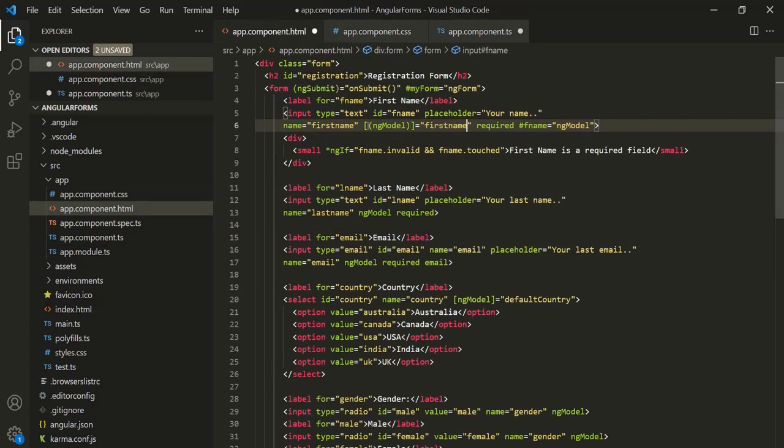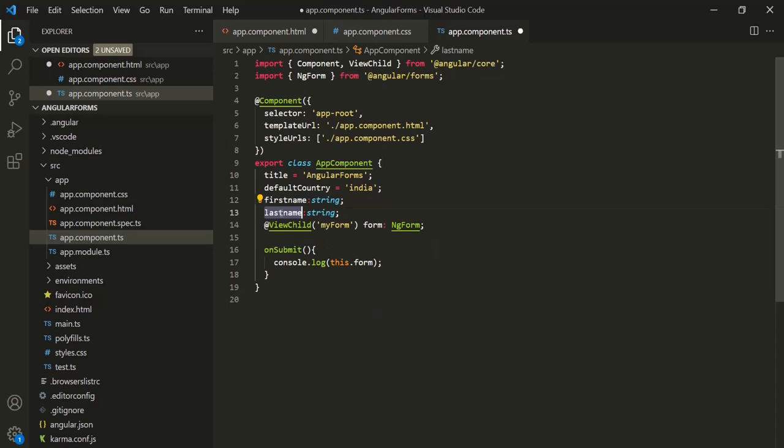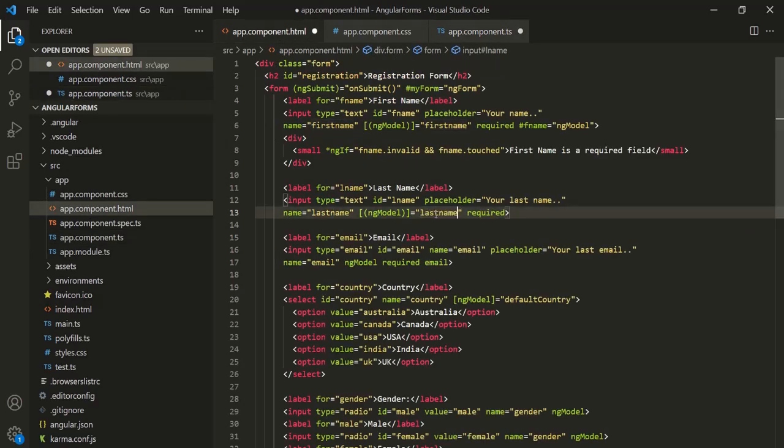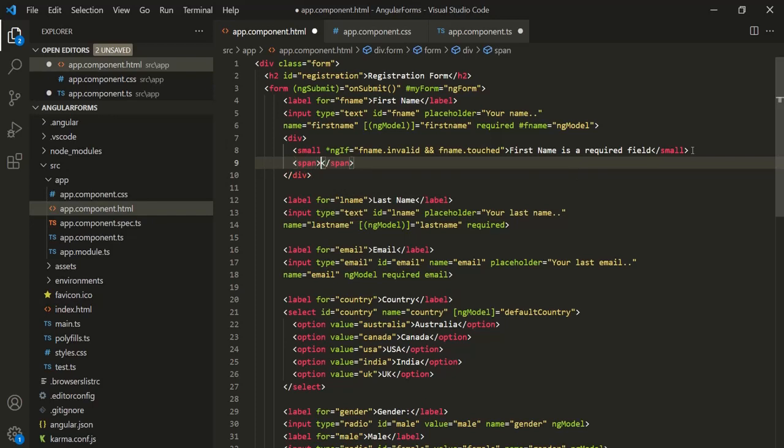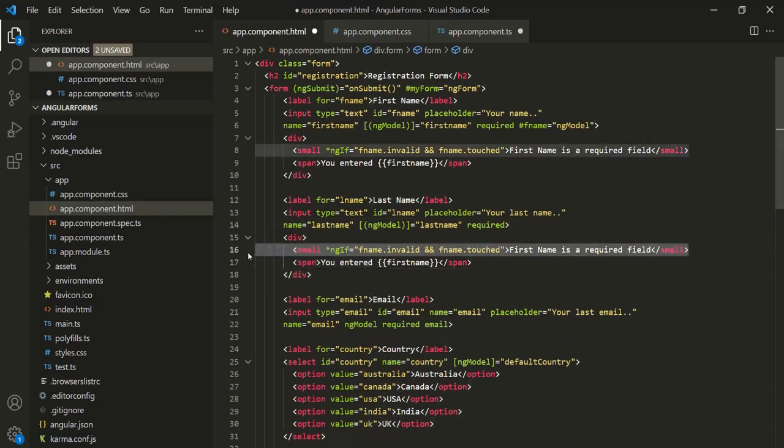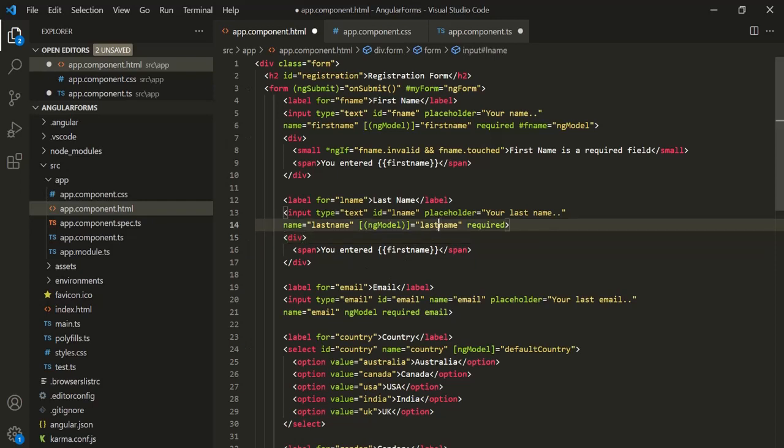In the same way, let's do the same thing for last name. Here we are displaying the last name and using ngModel, so let me replace this ngModel with this expression, and here let's use the lastName property. And here inside this div, let me add a span. Here let's say "You entered" and then the value of the firstName property. Let's do the same thing for the last name. After this last name, let me add this code, and let's remove this element from here. Here let's say "You entered" and then lastName. With this, let's save the changes.